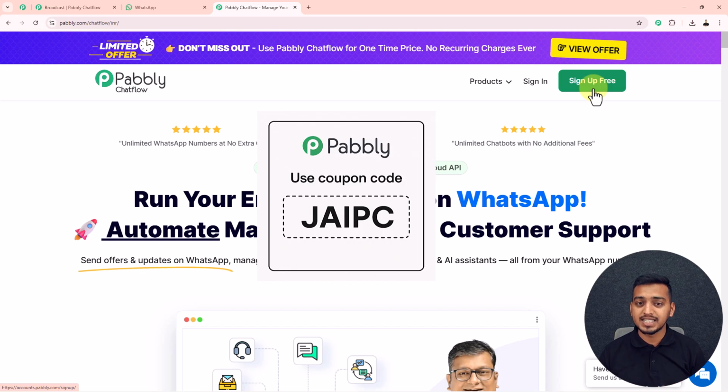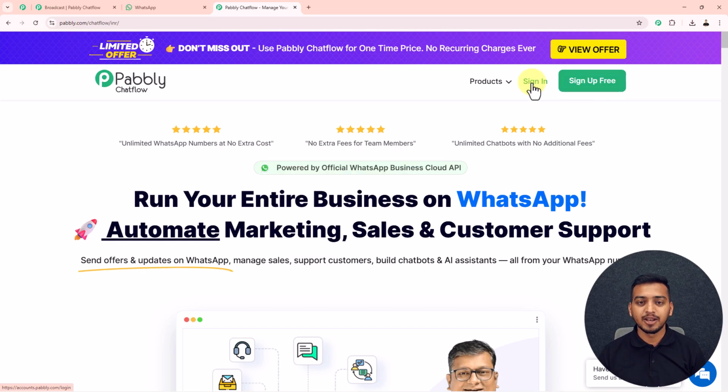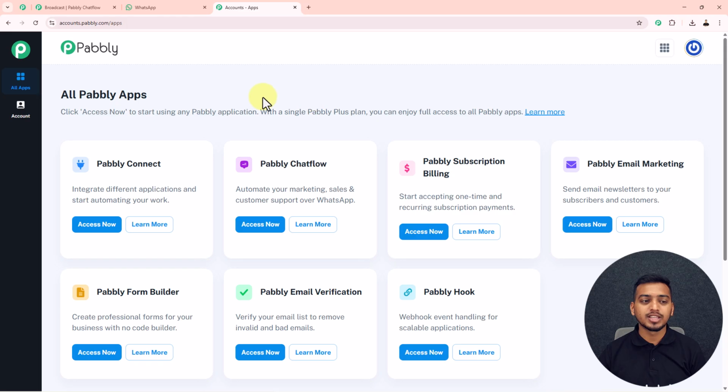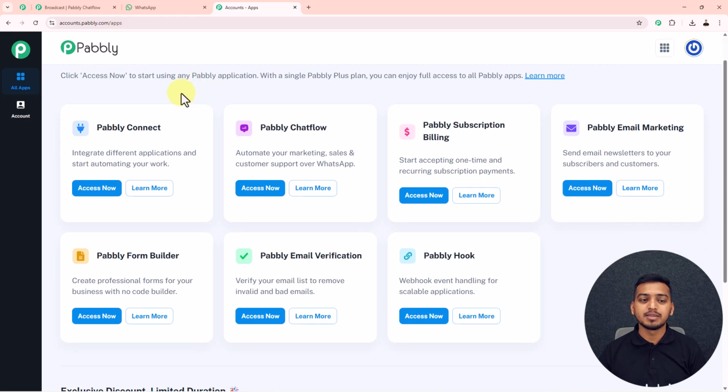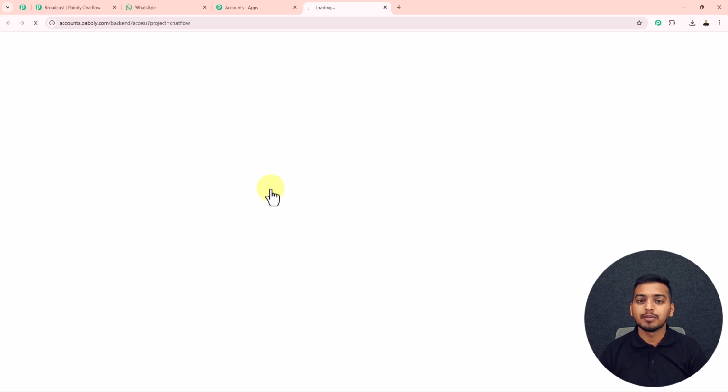Now as I am an existing user, so I will click on this sign in button. This will get me directed on this all apps page of Pabbly, where you can see Pabbly has these 7 amazing and powerful applications, but today as we are going to use Pabbly Chatflow, that's why I will click on this access now button. This will get me directed on the dashboard of Pabbly Chatflow.